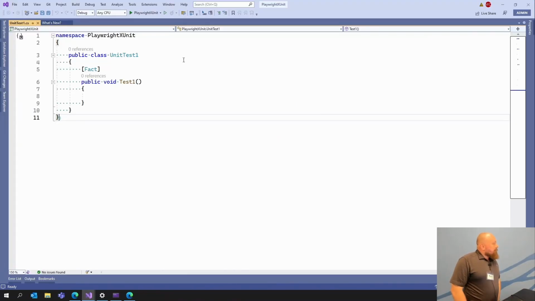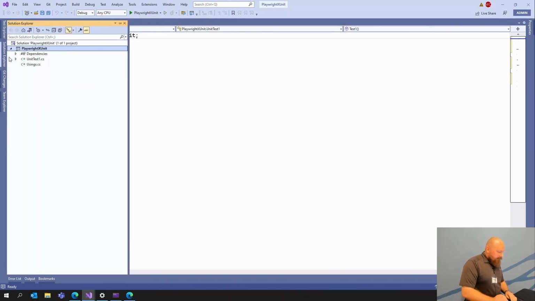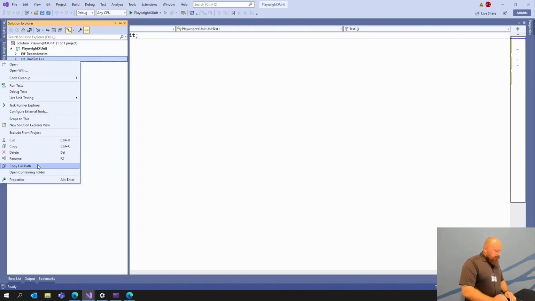So this is just your garden variety XUnit project targeting .NET 7. So we're gonna do some housecleaning, convert that to a file scoped namespace. Gonna rename this.